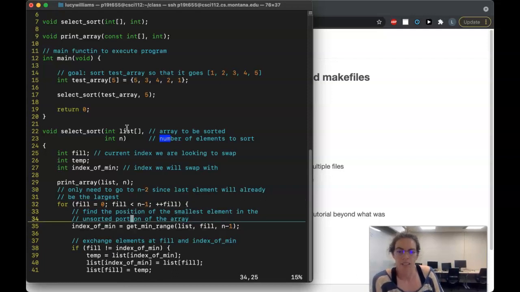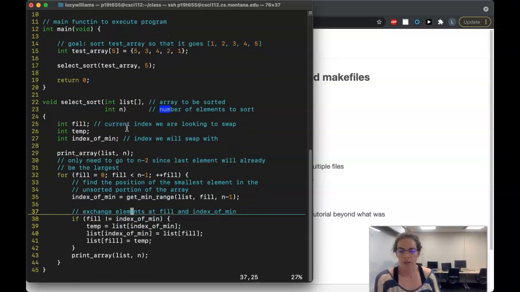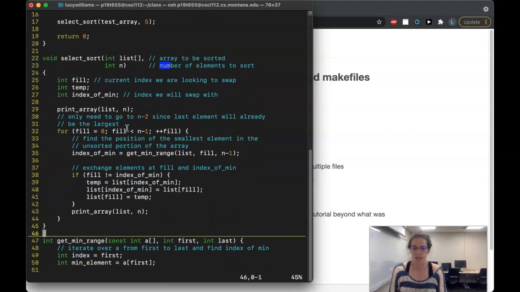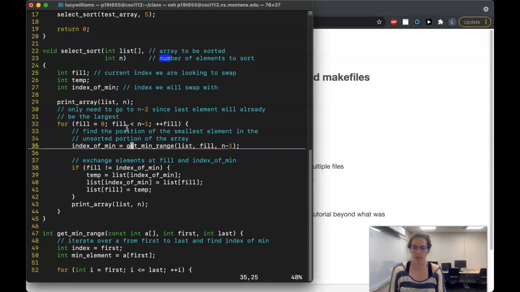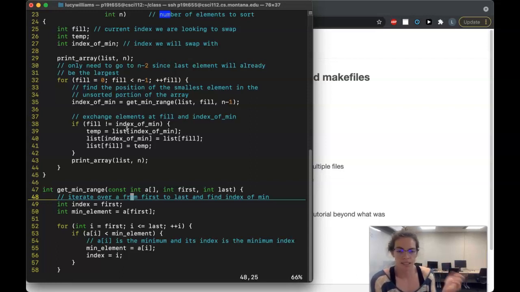So the basic idea, like we've seen, is that we're going to find the position of the smallest element in the unsorted portion of the array, so that's fill and onward, and then we're going to perform that swap. We also have get min range implemented just how you might think. We walk over our array starting from fill and going to n, and we find the minimum element.